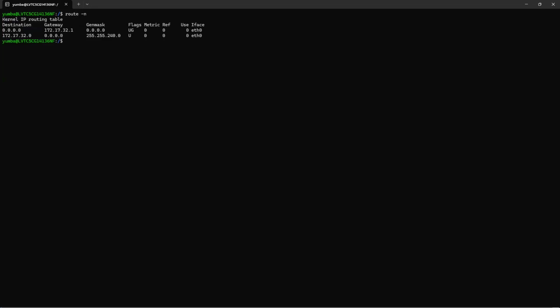All right, here is the output of our command route -a. The information here is destination, which is the target network address for the route, and the gateway IP address to reach the destination, the genmask, the subnet mask for the destination network, and the flags. We have the U, which simply means the route is up and active. The G is for gateway route.